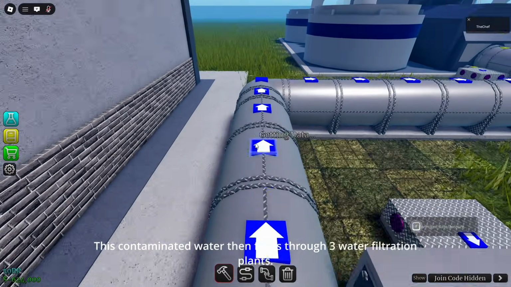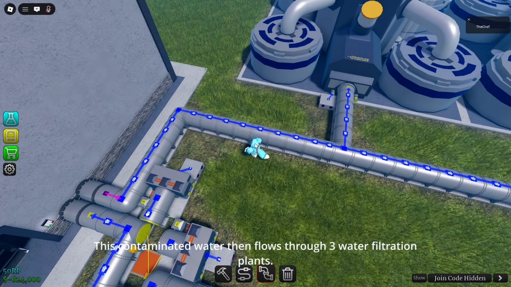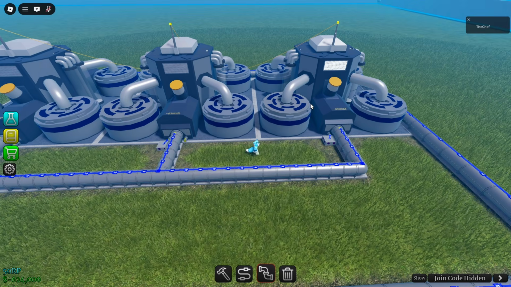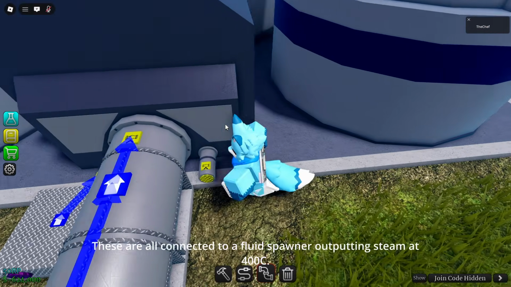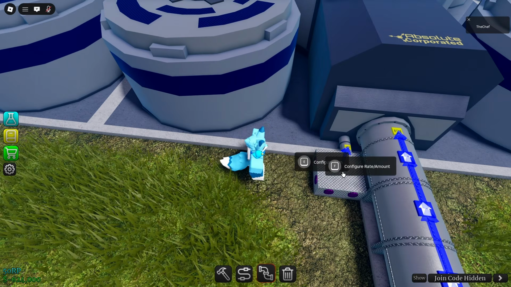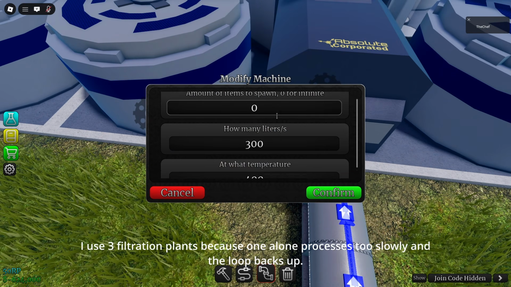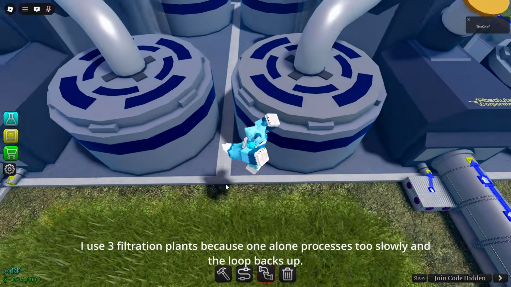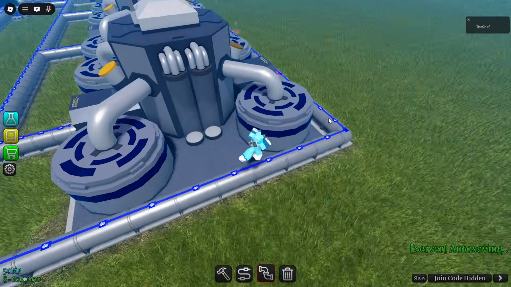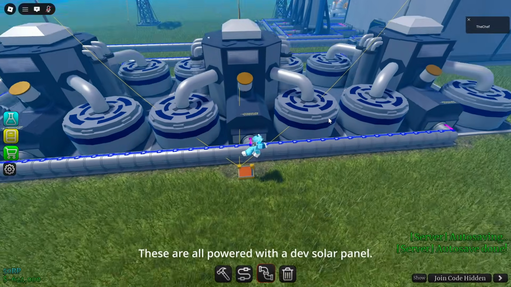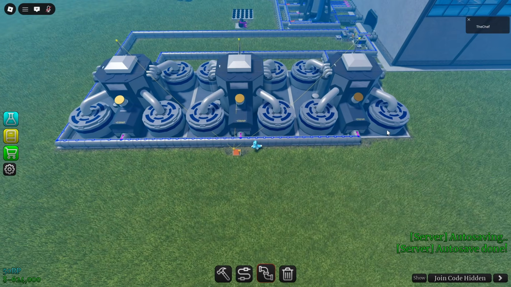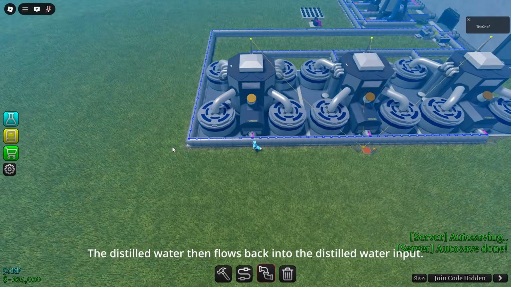This contaminated water then flows through 3 water filtration plants. These are all connected to a fluid spawner outputting steam at 400 degrees Celsius. I use 3 filtration plants because one alone processes too slowly and the loop backs up. These are all powered with a DEV solar panel. The distilled water then flows back into the distilled water input.